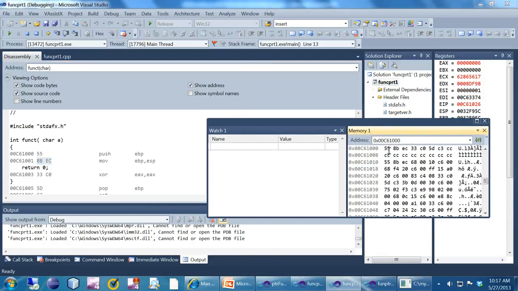55 8B EC. So it is there in the memory in the same order. 33 C0, all here. So basically this is the code which this particular function address is pointing to.